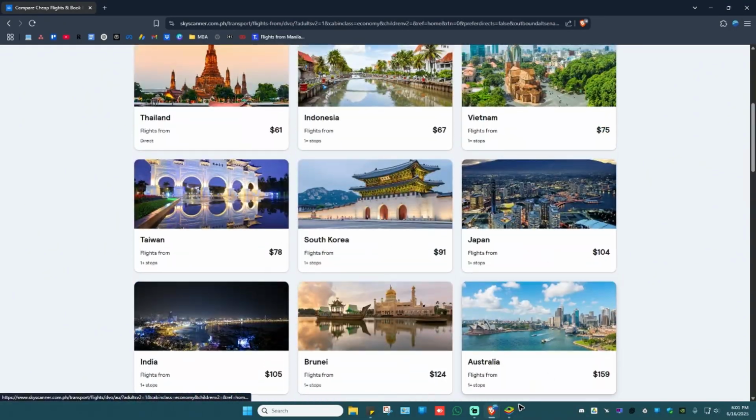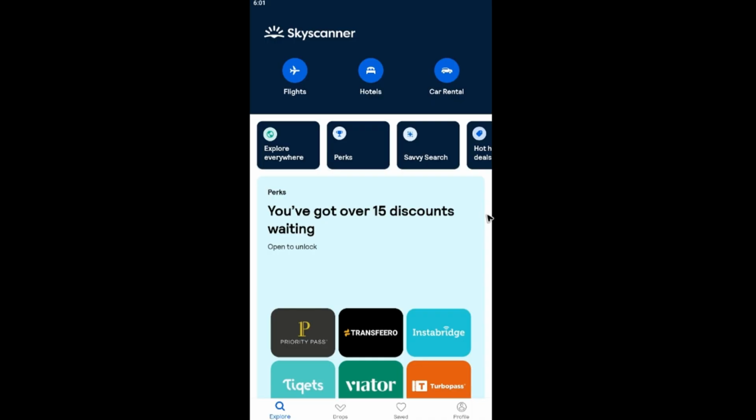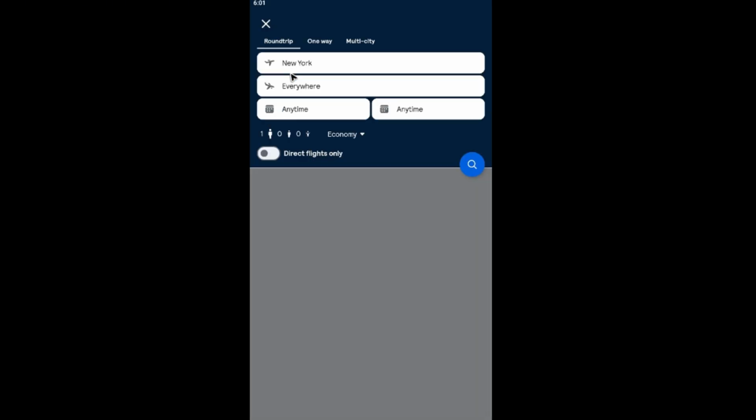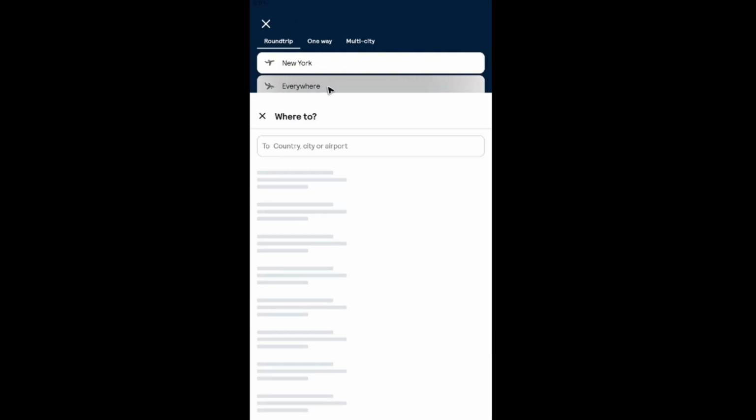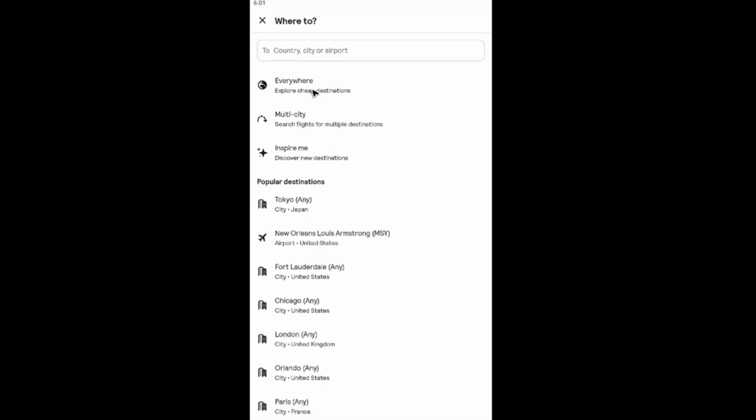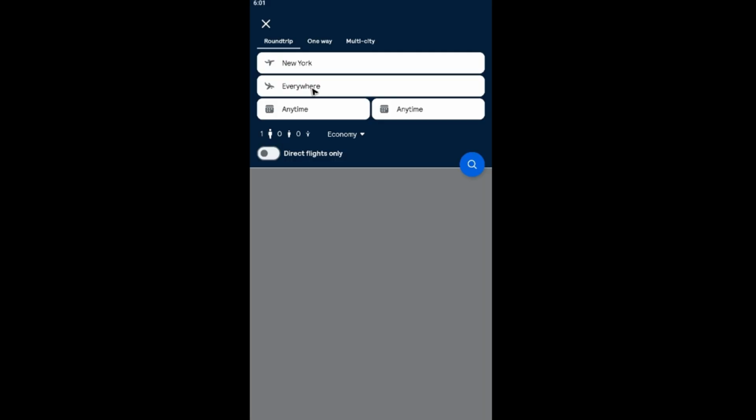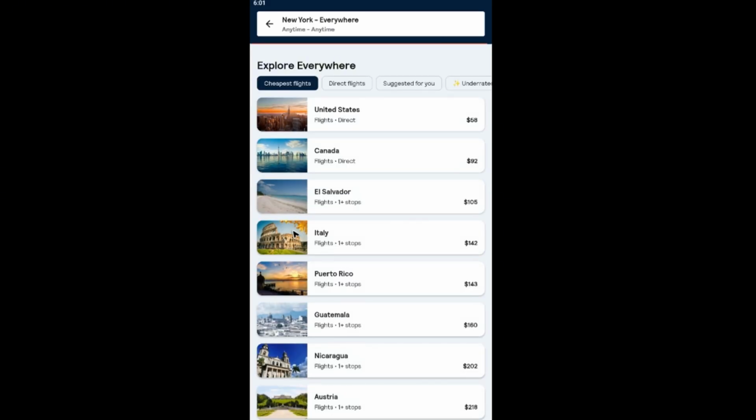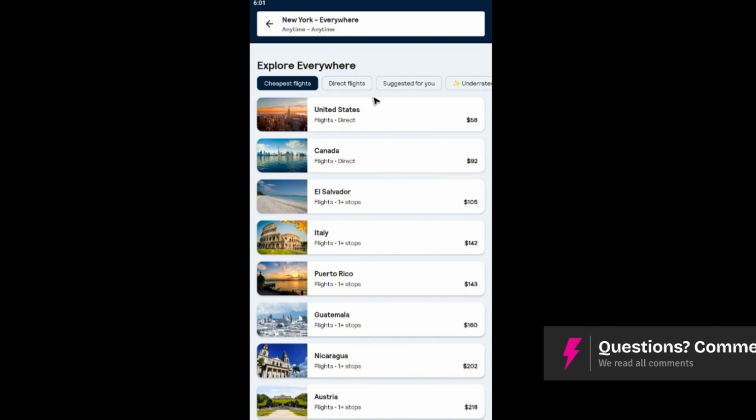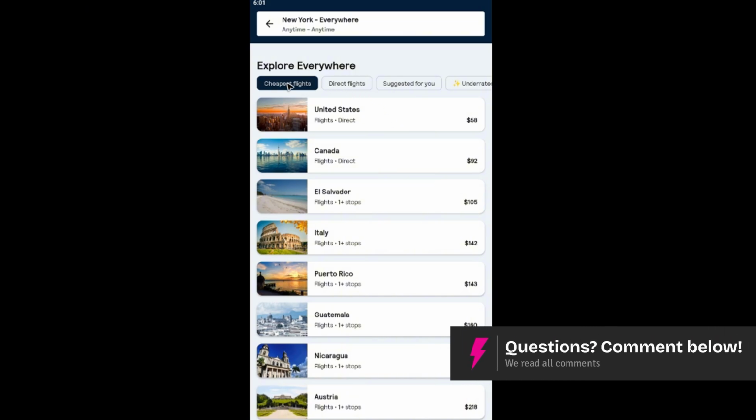Now for phone, it's quite easy. Just go ahead and go to flights. All right, for example, you're coming from New York, and then make sure that you leave this one to everywhere, okay? Once that's done, go ahead and hit on find, wait for the results right here, and make sure to tick out the cheapest flights if you want to.